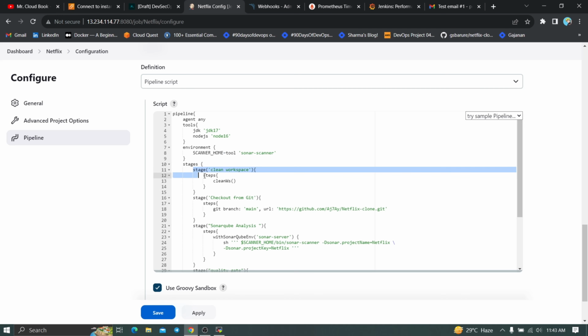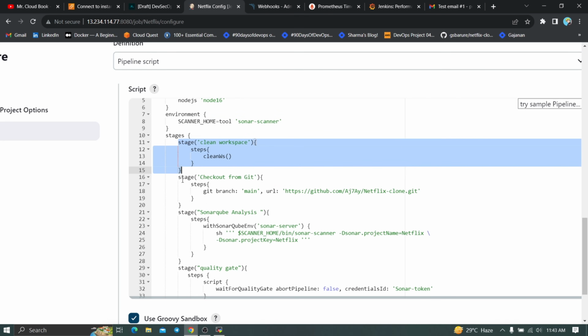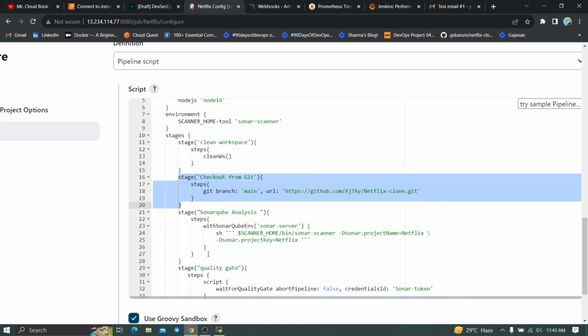That's why I am providing this particular first stage. So it will clean the workspace. Let me increase the font. Okay, so next we have to check out this one. So how do we generate this one?